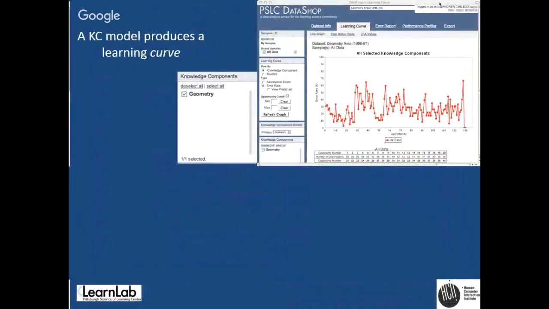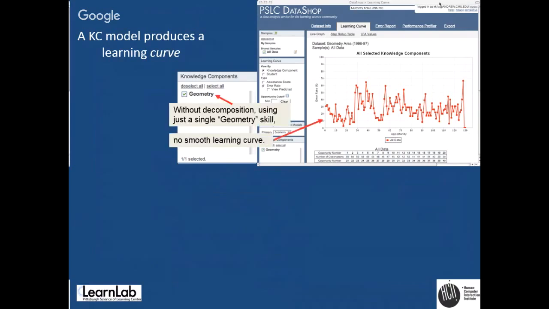So what we want to see is the KC model creates a learning curve. So here's that data set that I was just looking at, and this is a geometry area unit. We could say that every step in that particular unit is teaching a skill called geometry. That would be acceptable, but would it show learning? It wouldn't. This is the curve we get when we tag everything as a single skill, geometry. You can see there's no way you can see anything happening in there. We don't see smooth learning at all.